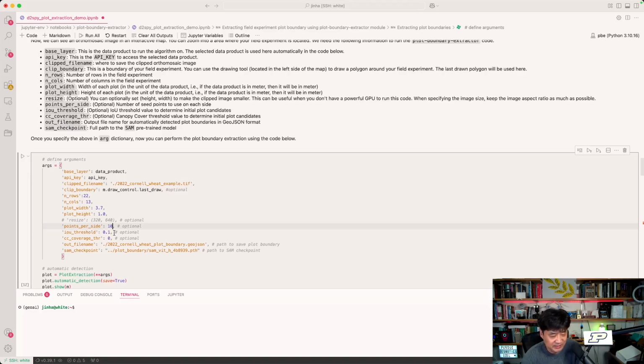And the IoU threshold value is the threshold that you use to say whether this is a plot or not. This is the coverage threshold value. We also use it to calculate canopy cover from this RGB imagery, and we use this threshold value to determine whether this is a plot or not. And lastly, we have an output file name in GeoJSON, where they store the result. You also need to specify the pre-trained model. In this case, I'm using my current directory and the SAM .pth file, because we already downloaded it to our local directory over here.